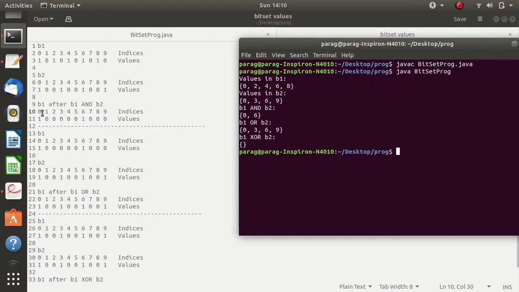So which values are set? 0 and 6. Here 1 is there for the 0th index and the 6th index. So 0 and 6. That's why we got the result 0 and 6. This means there is a 1 value in the 0th index and the 6th index.